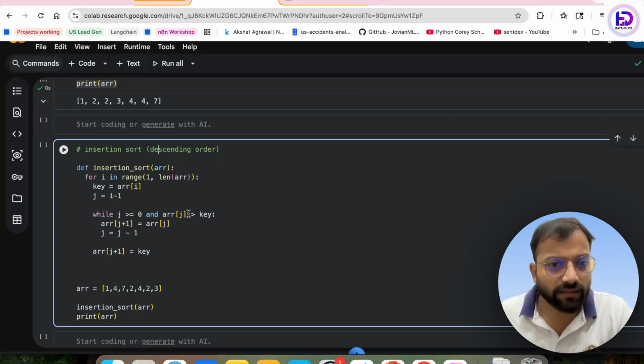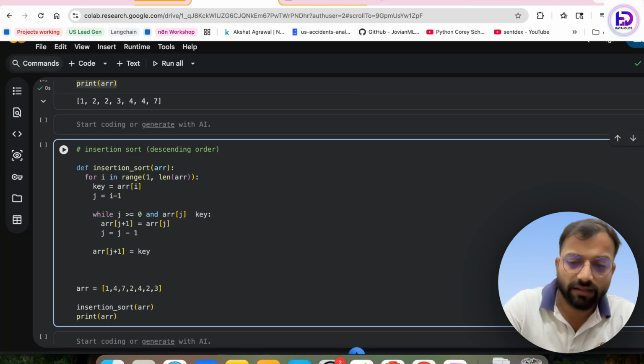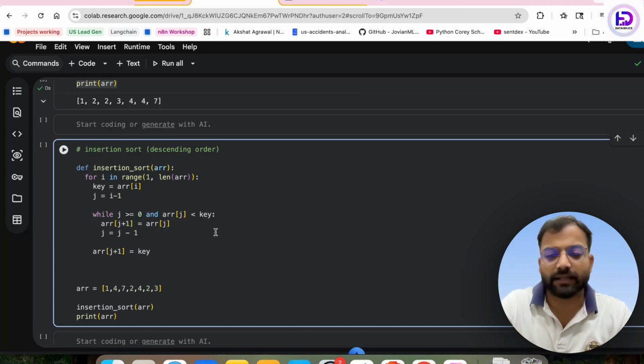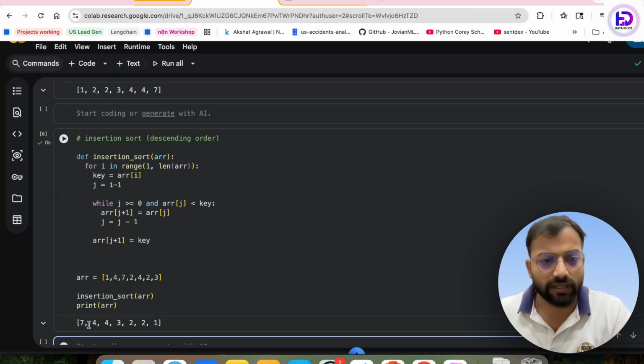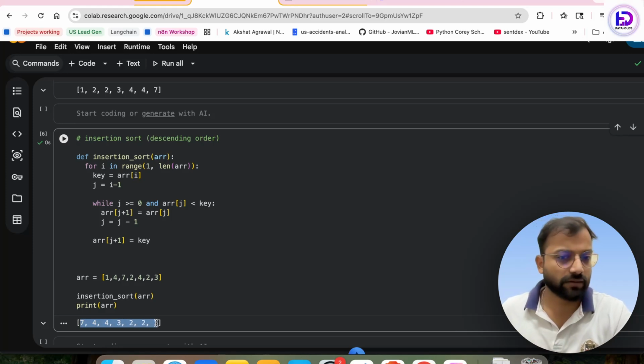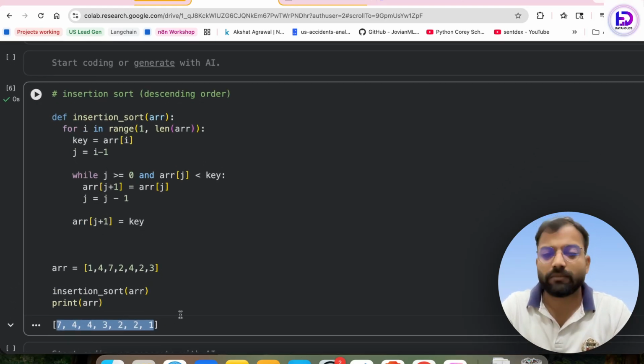Descending order. Only one thing will be changed here. Array of j is less than key. If that is the case, then swap it. Now you see this is sorted in descending order, right? I hope you're able to understand the code, the whole algorithm and the process.